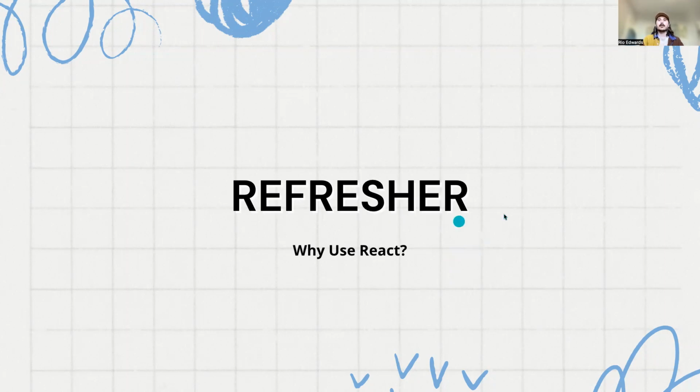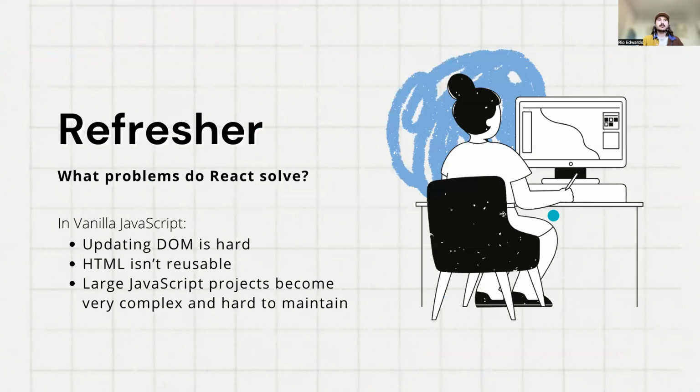Okay, let's get into it. So, a refresher on last week. Why do we use React? What problems does React solve? In vanilla JavaScript, updating the DOM is hard. HTML isn't reusable, and large JavaScript projects become very complex and hard to maintain. So those are some of the key problems you'll run into with just regular JavaScript.